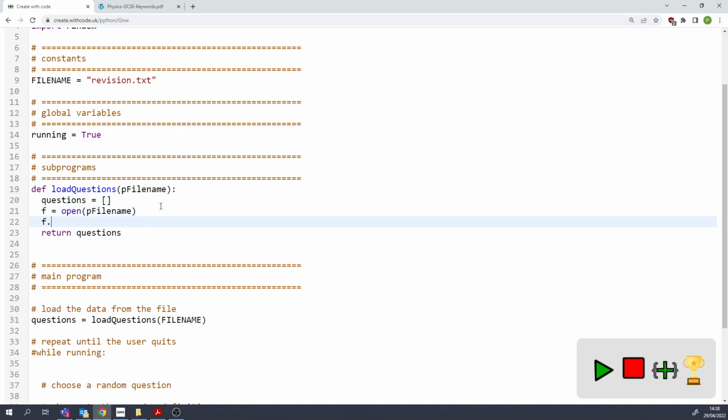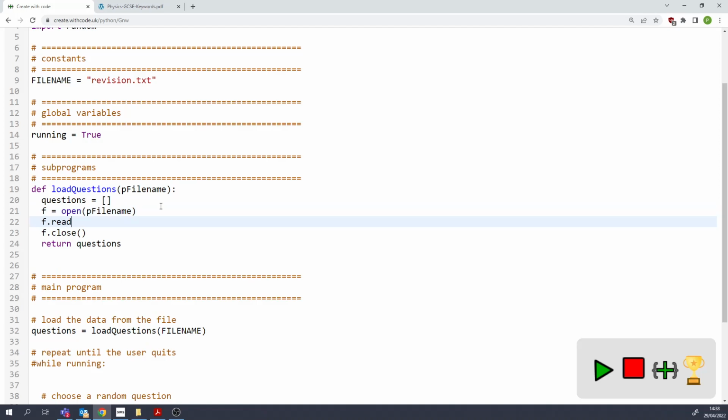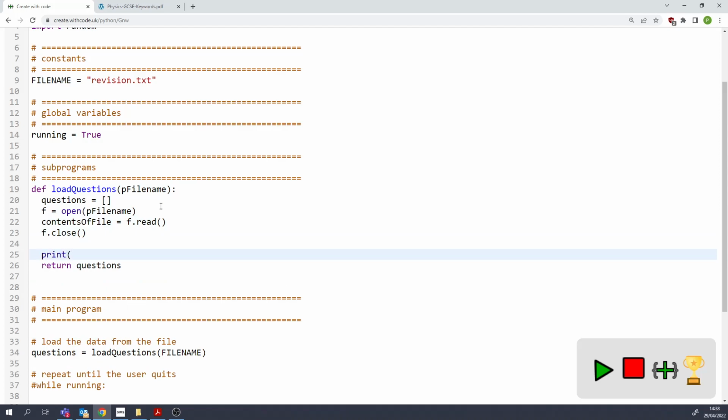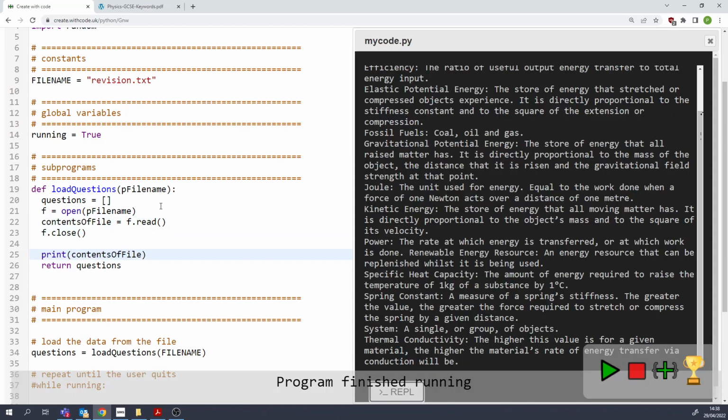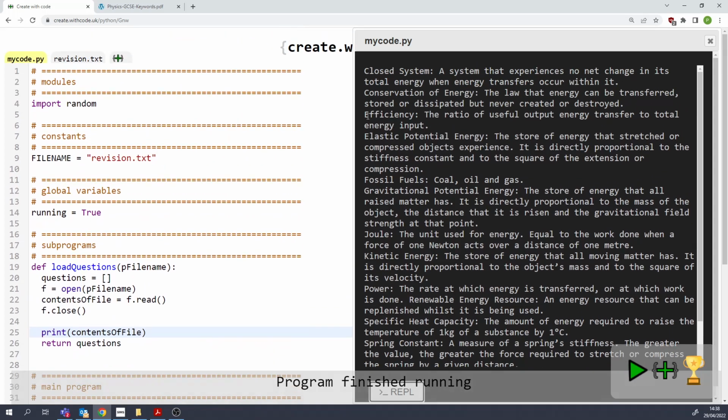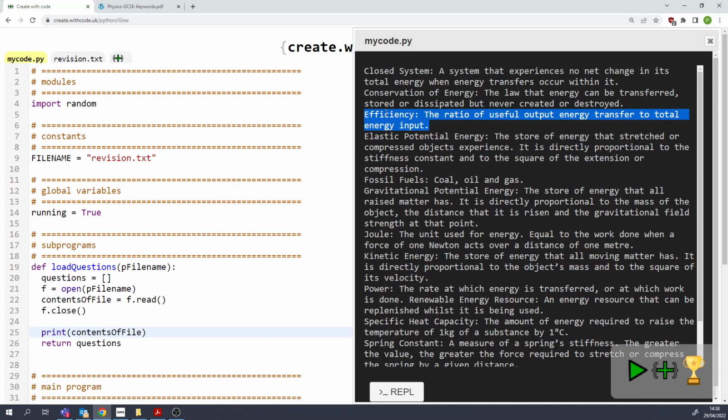We open something, we need to close it again. Otherwise, we use up too much memory. No one else can write to that file until you switch off your computer. Once we've opened it, we can read everything from it. That will give us a string, as in contents of file. You should be able to print that now. There we go, we've got everything all in one go. That's not very useful. We want to get each one separately and then split them into keyword and definition.